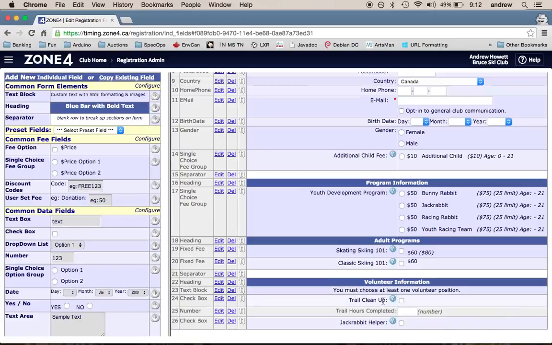Then here's where we can put in volunteering stuff. We can create any number of volunteer things that we want to add in there. I just created a few, but we could list lots of volunteer positions there. All right, I click back over here.